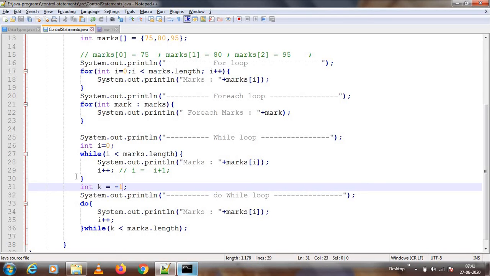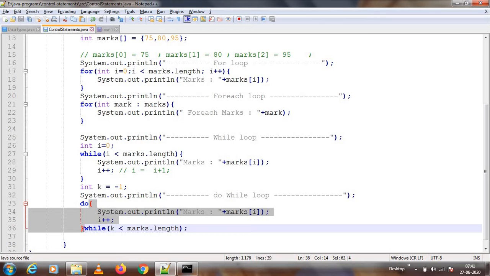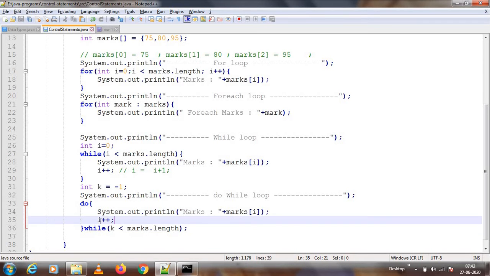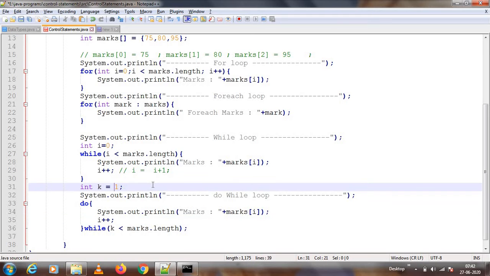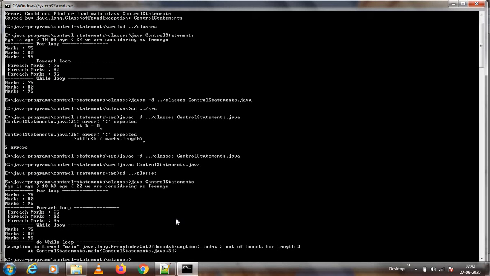So this is what, in the while loop, right? Irrespective of the condition, it will print do. What are we doing here? Sorry, this is the wrong thing which we are doing. We have declared k, we should increase k here. That's the reason it is throwing the error.